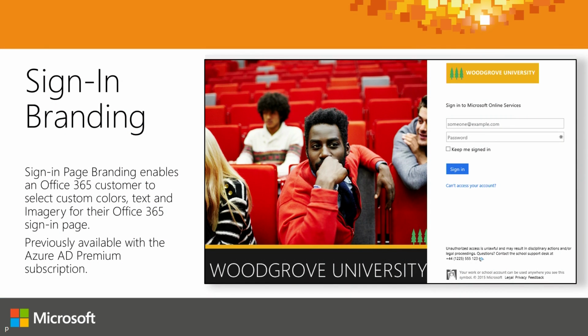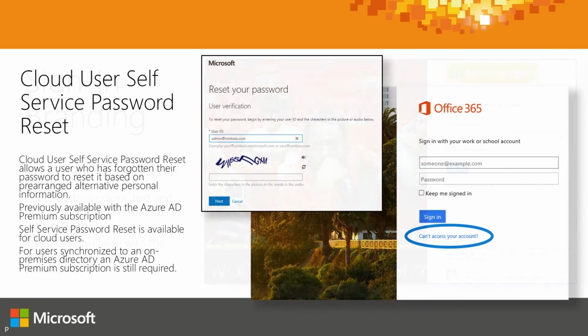Okay, I'm going to cover this off really quickly. It used to be only with Azure Active Directory Premium, but now with Azure Active Directory you can do sign-in branding. As my session tomorrow is on Azure Active Directory Premium features, I'll be covering it there, even though it's no longer really a premium feature. I'll show you how you can brand your sign-in page, and it's extremely simple.